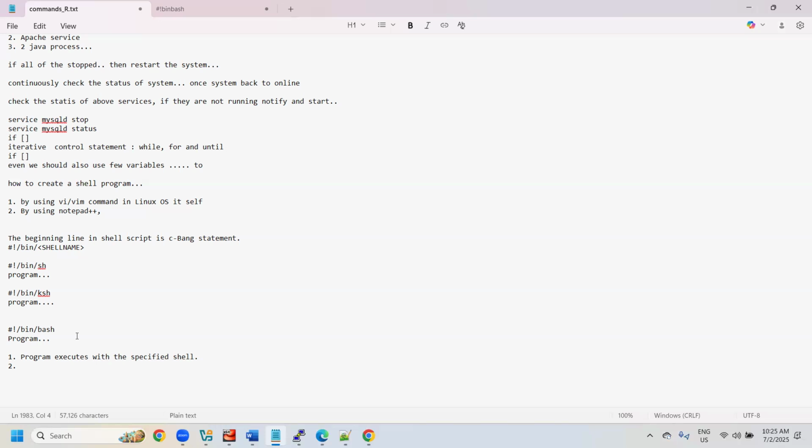So always keep a shebang statement at the beginning of the line to run a program with a specified shell, and also declare the variables and run further things. We can go with that shebang statement.